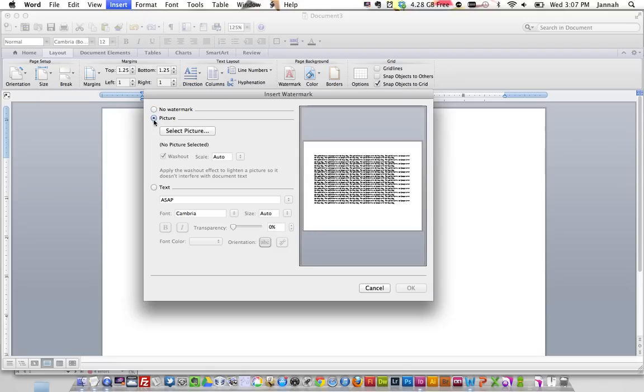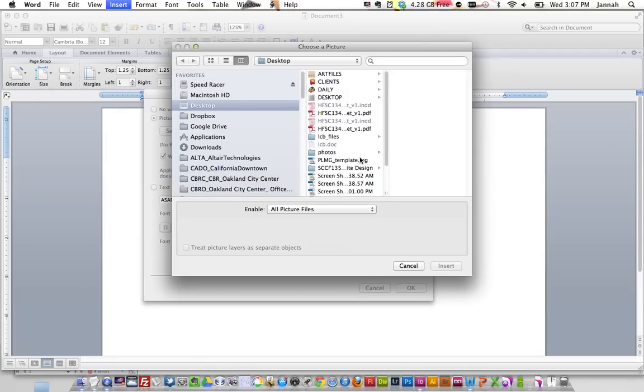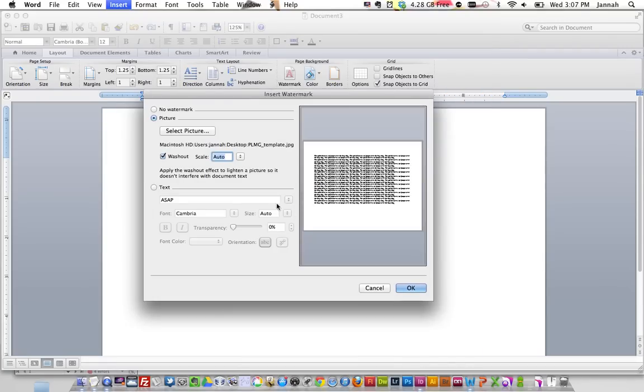So we want to click picture. We want to select the picture that we just exported. So there it is, it's put in there. And we don't see anything yet because it's washed out and it's very faded. So we want to tick this off. So it just appeared, this teeny weeny little background here.